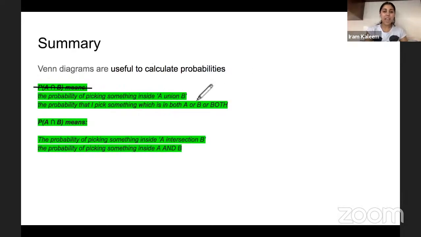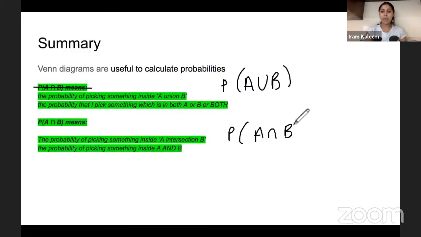Okay, so if I have A union B, I'm putting an A, U, and then a B. So that means everything in the union. And if I put a P around those groups of letters, it means the probability of picking something inside A union B. If I put P around these set of letters here, it means the probability of picking something inside A intersection B. That's me combining all the terminology that I've done so far. Now, what we'll do in next week's lecture is we'll write these definitions out properly, and we'll be answering some questions based on what we've just done.